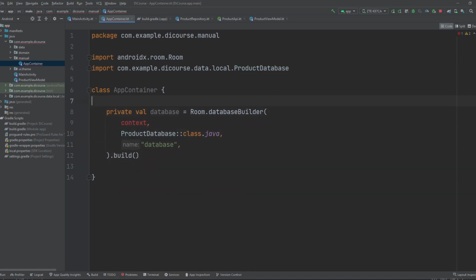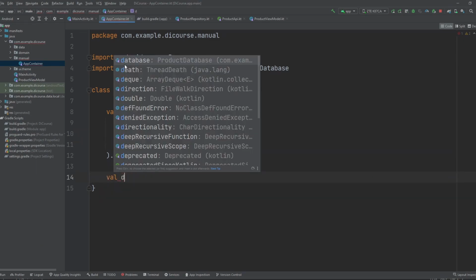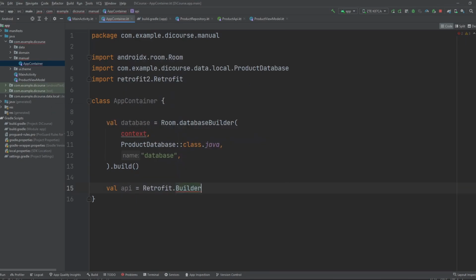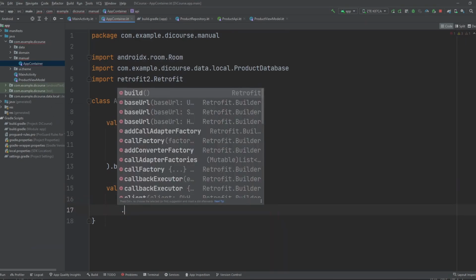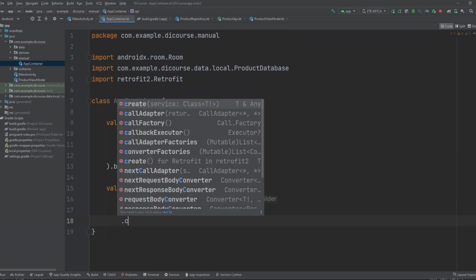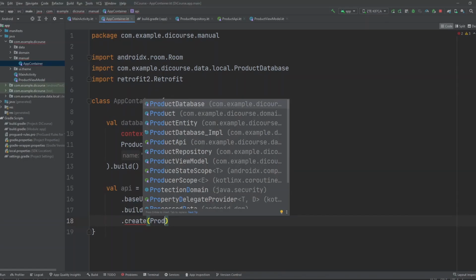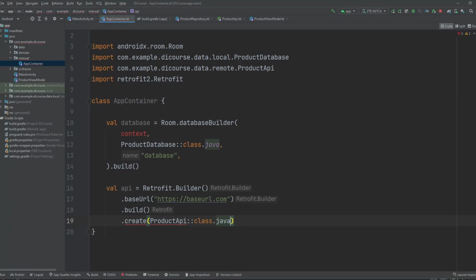The other dependency, I'm just going to remove here private first of all, and the other dependency, which is API, with the same thing. It's going to be Retrofit dot Builder and base URL, and here I'm going to do build and create. And this is the product API belongs to Retrofit implementation. So ProductAPI dot class Java.